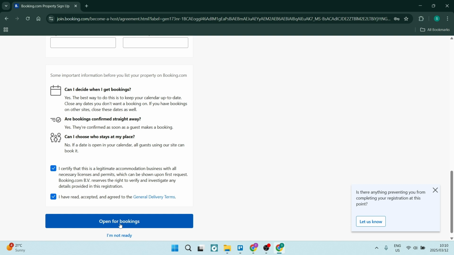What a process, but guess what? You're going to make tons of money with your new listing on booking.com. I hope this was helpful.